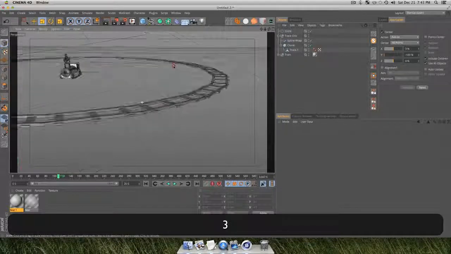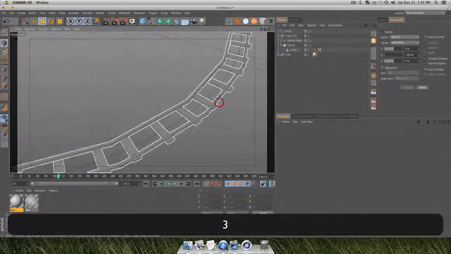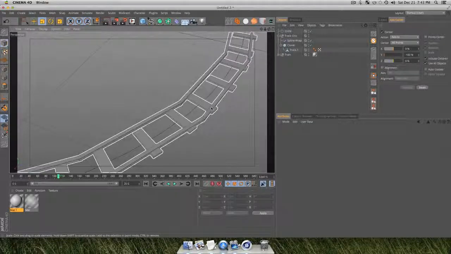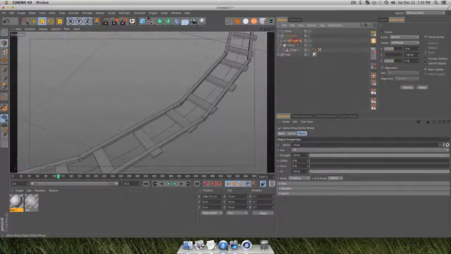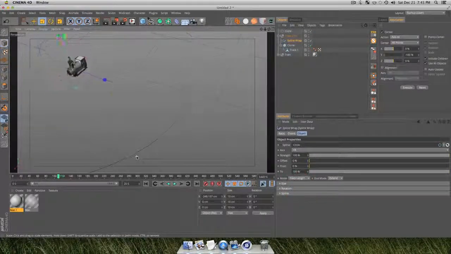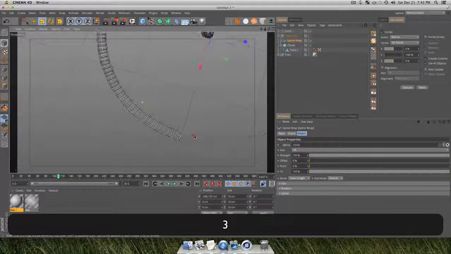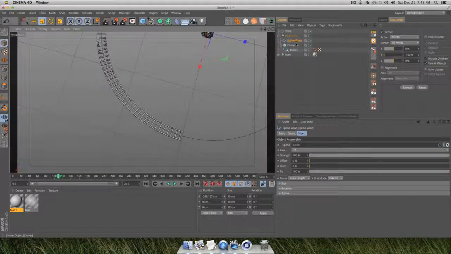Now my cloner is looking a little bit better. We still have these kind of jagged looking connections, and what that is going to be is under our spline wrap mode, change that to keep length. So instead of stretching out, it's going to keep the length of each of your clones.